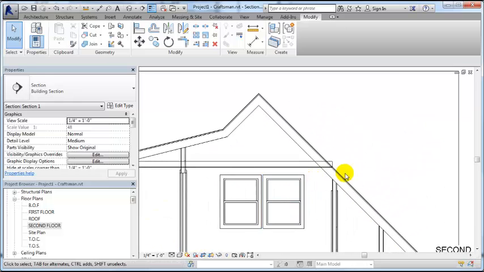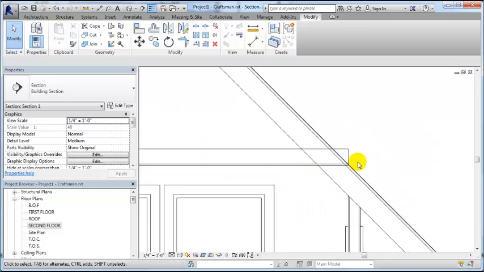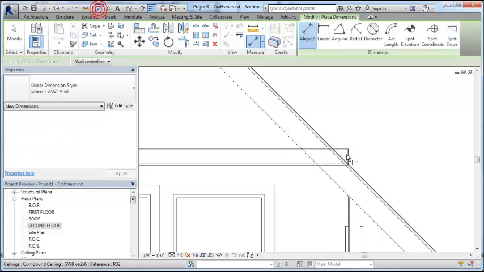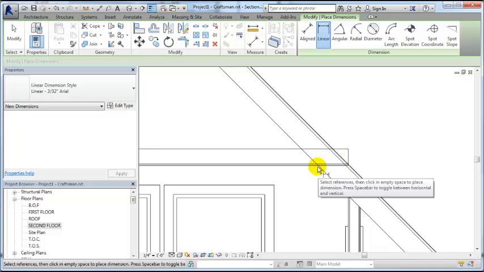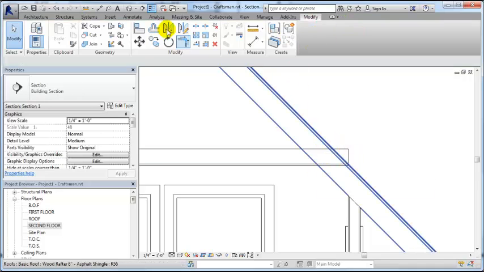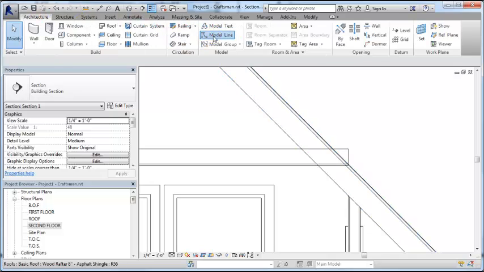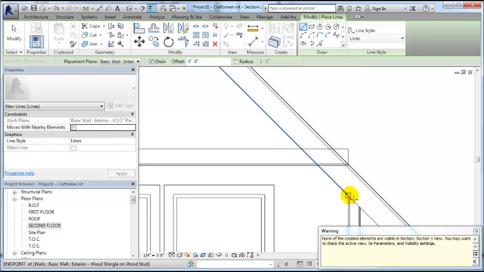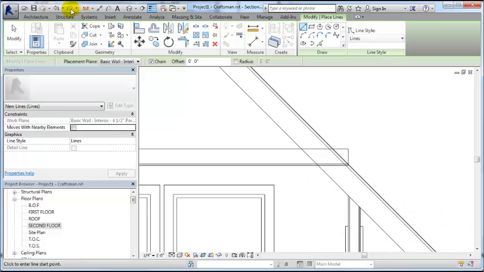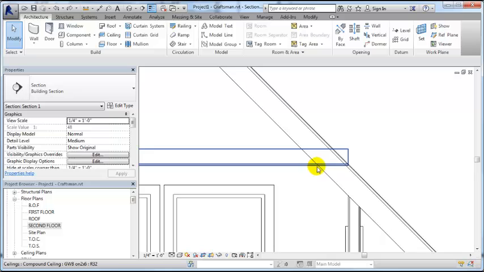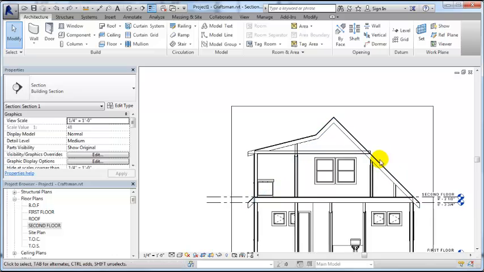Okay. Next, this is too long. So I need to bring that back. Let's find out. I'm going to guess. Would love to do a spot dimension. Let's see if I can do a linear dimension from there to there. Nope. Well, let's draw a detail line. Just going to draw a model line right there. Yeah, it's not going to let me see it. All right, so I'm going to guess that it goes back about 6 inches, and make that adjustment.